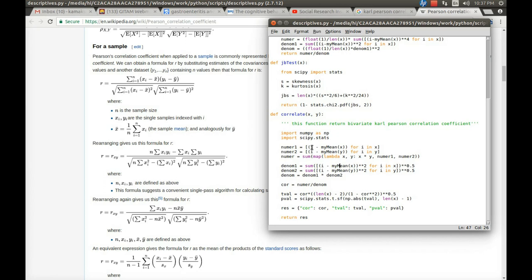Let me tell you, in the numerator we have xi minus x bar. That is called the deviation for all values of x. Another term in the numerator is the deviation of y, which means yi minus y bar. So these are the two deviations for two different vectors, and the product, see here, x into y from numerator 1 and numerator 2. We are making the product of the values of these two vectors and finally summing them up. That is the meaning of the sum of the product of the deviations for vectors x, y. So that is the numerator in precise.